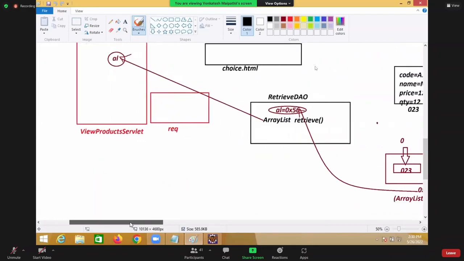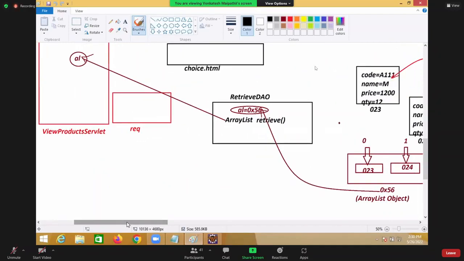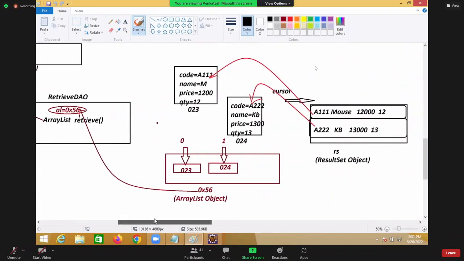So what is this retrieve DAO class doing now? This retrieve DAO will run one query. The query is nothing but select star from product.